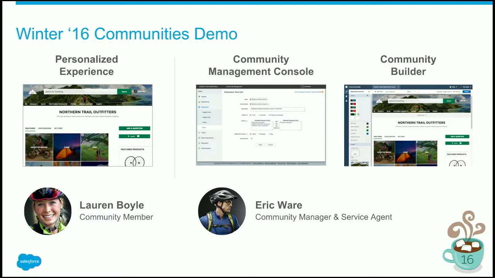Finally, Eric, our community manager, and our service agent. He's also an admin. He's an amazing employee. Everyone should try to hire him, although I don't know what we do with our demos if you did. He is going to take you through our community management console, and he's also going to show you new features in our community builder. So with that, I would love to kick off and start the demo.